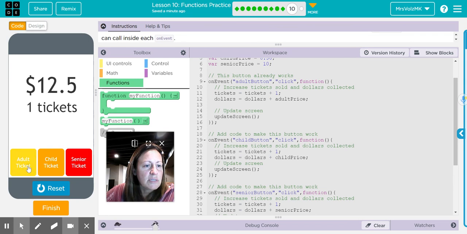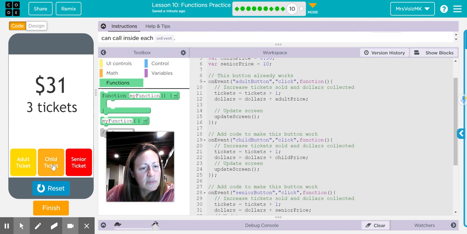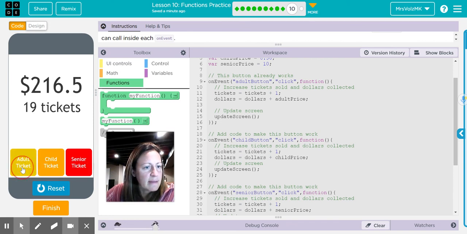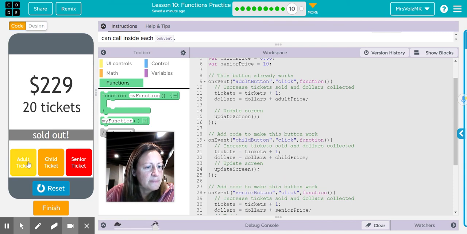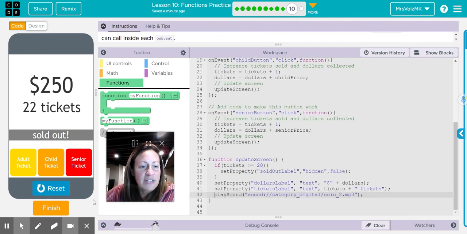So running this program now, adult tickets adds 1, child tickets adds another, senior ticket adds more, different prices. At some point, we will probably be sold out. Sold out. Now, it doesn't actually stop a person from doing anything, but it shows the sold out. That's for another day, I guess.